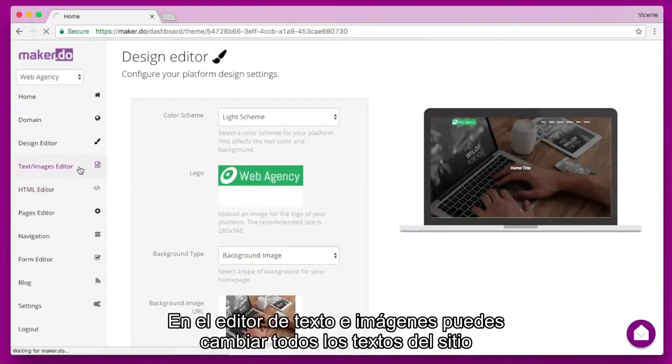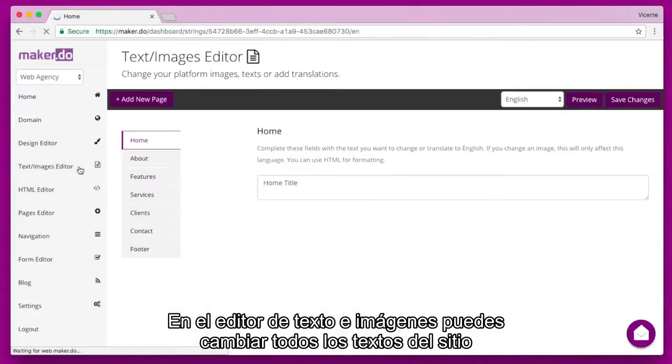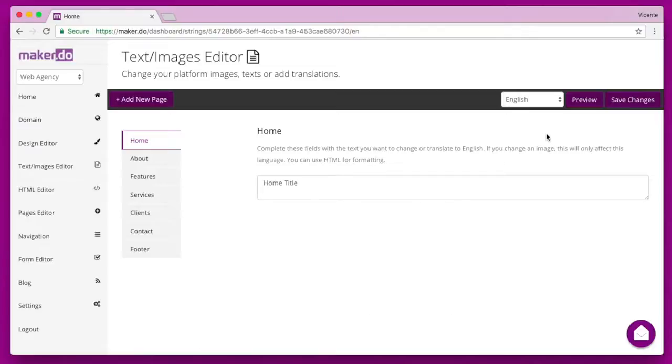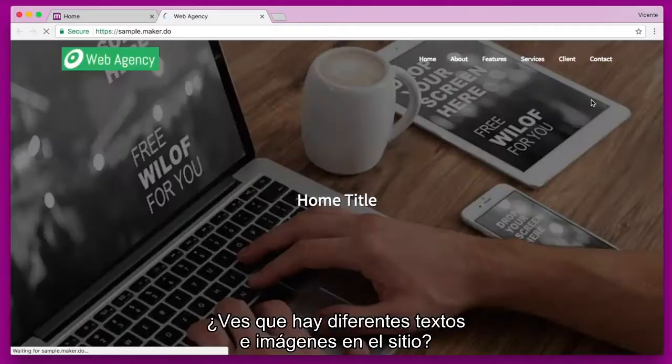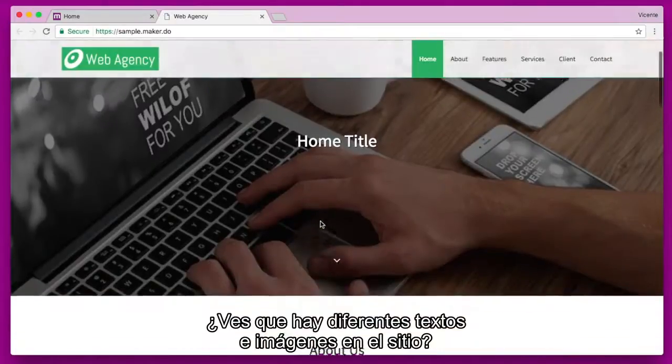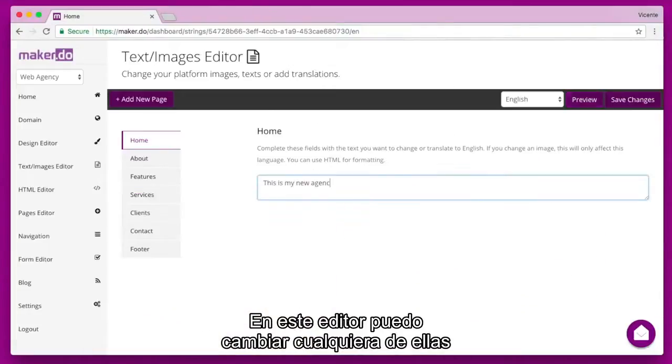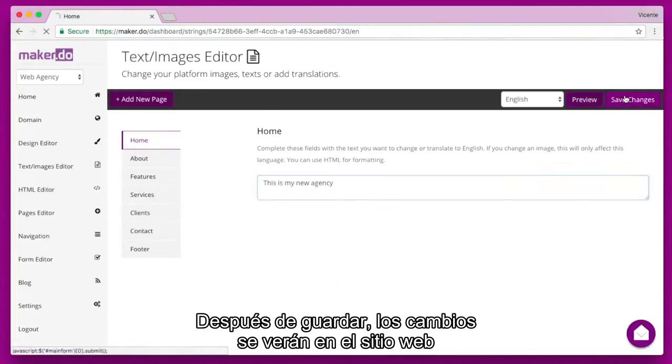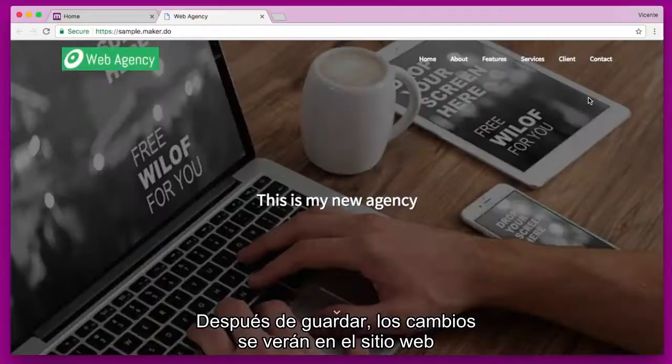In the Text and Images editor, we can change all text that appear on the website. Let's check the preview. See that there are different texts and images in the website? In this editor, I can change any of them. After I tap Save, the changes will be live on our website.